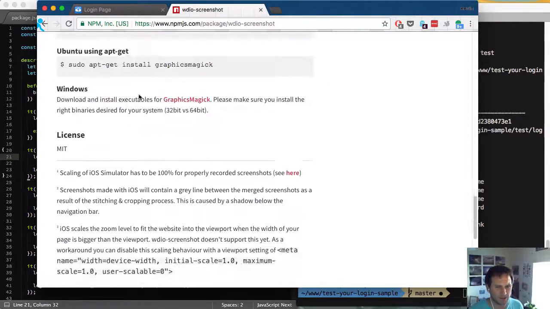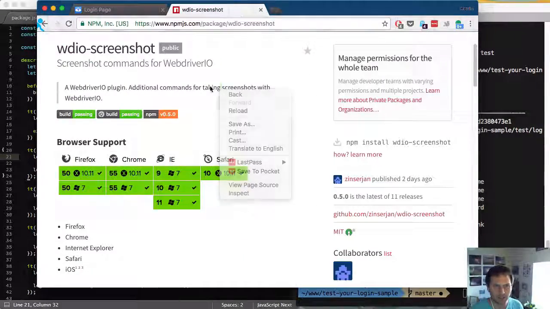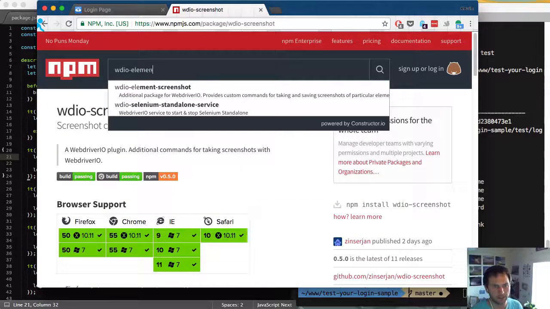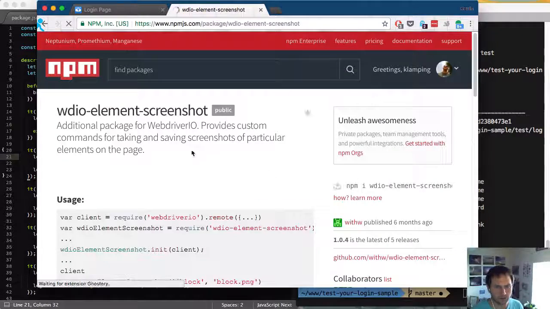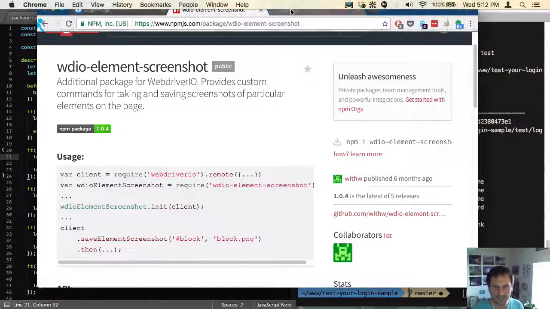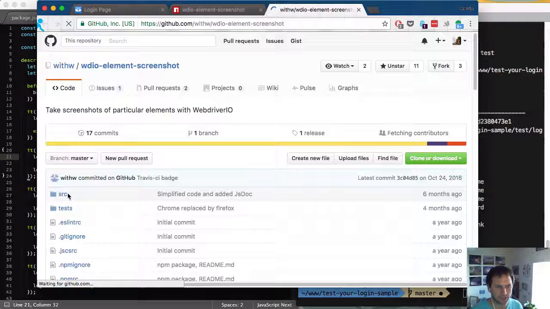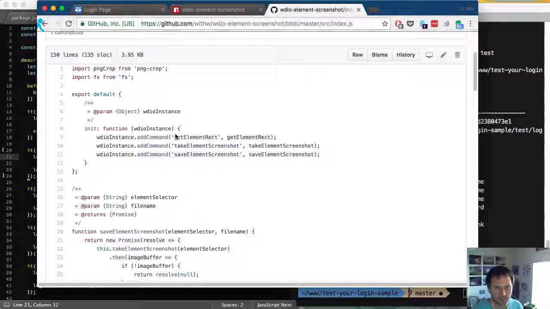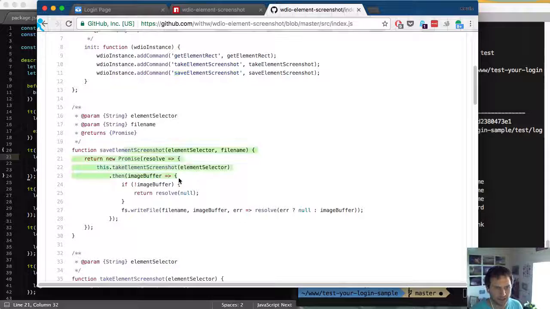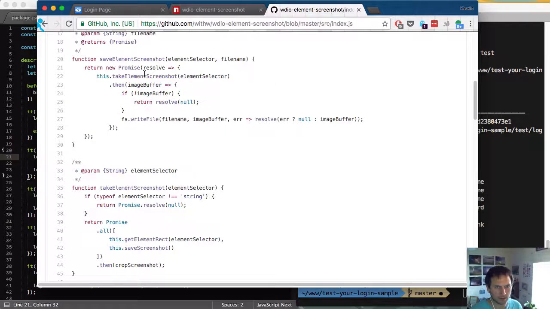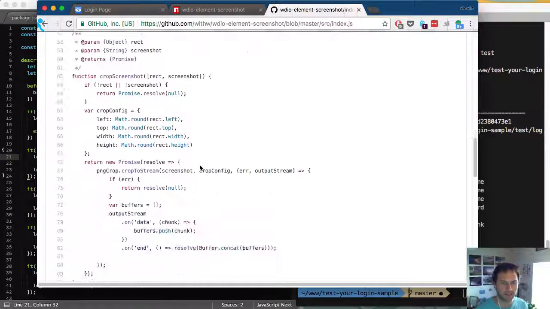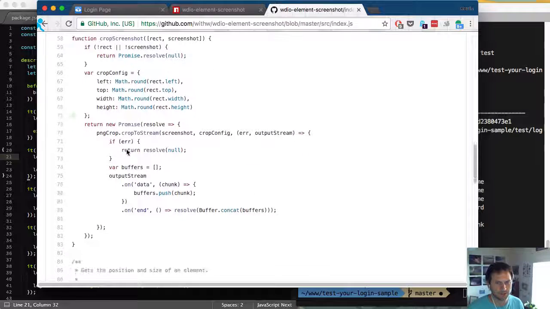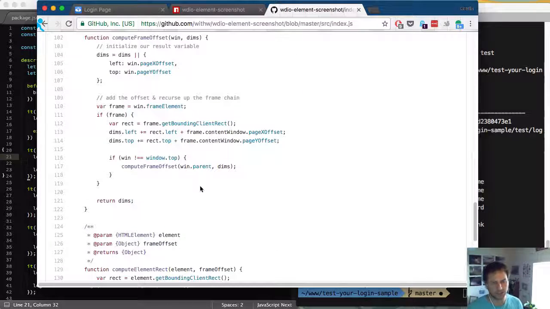So rather than mess with that, I knew that there was another one out there called WebdriverIO element-screenshot, and I wanted to give that a shot just to see what it looks like. And one thing that I kind of like about it is how simple it is compared to the other one. It's just a single source file, index.js. It goes in and adds a couple commands, but really what you want is saveElementScreenshot, and then from there it just does a couple of things, basically just taking the screenshot. But what's nice is that it doesn't use GraphicsMagick, which means you don't have to get that installed in order to get the element screenshot.